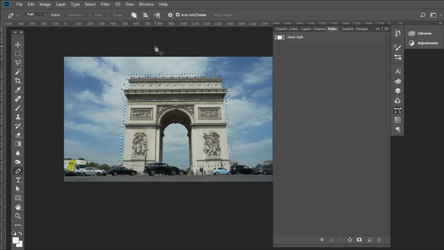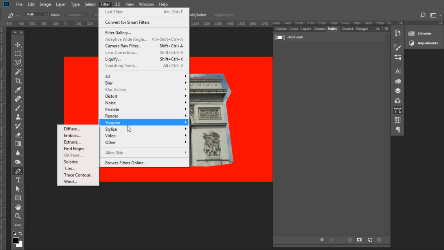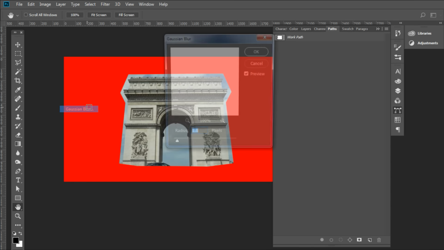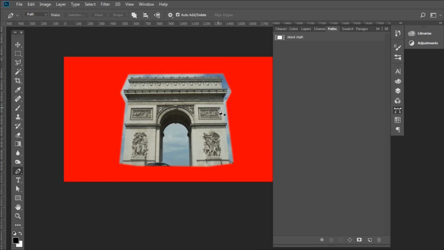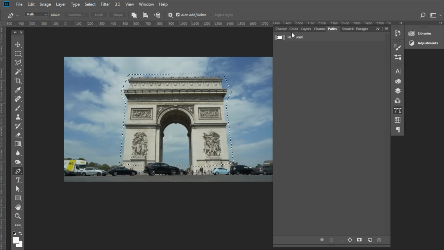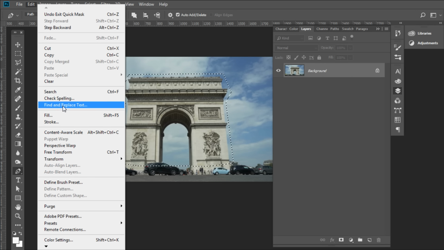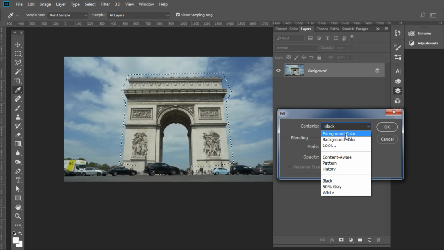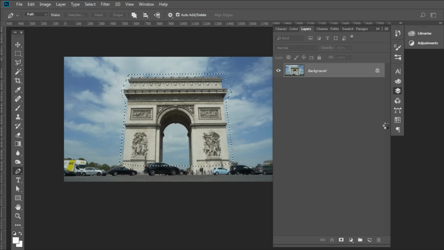I'm going to hit Q to open up quick mask, and I'm going to go to blur, Gaussian blur, so we can blur it a little bit. Let's see, maybe about 4 or 5 pixels. I'm going to hit Q again to exit quick mask. Let's go back to our layers, and then simply go to edit, fill, and then let's switch it to content aware and hit OK.